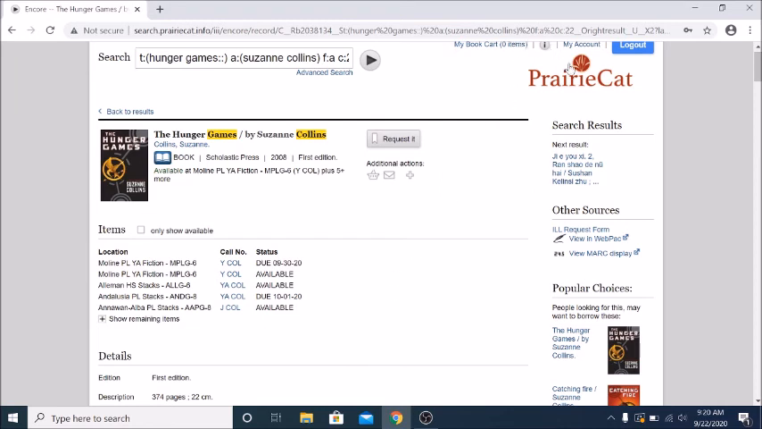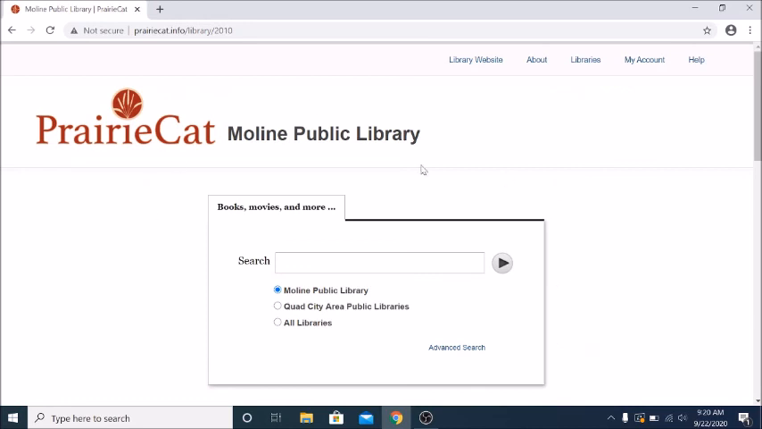If at any time you want to start over, you can click on the PrairieCat logo up at the top and it will take you back to that main search screen. There are a lot of other great features that PrairieCat offers. So next, in a couple of weeks, I'll have another video showing you how to use some of those special features and also how to check your account and make changes to your account through the catalog.